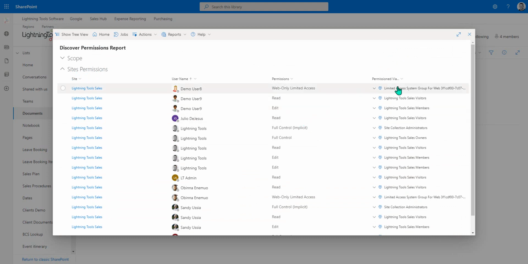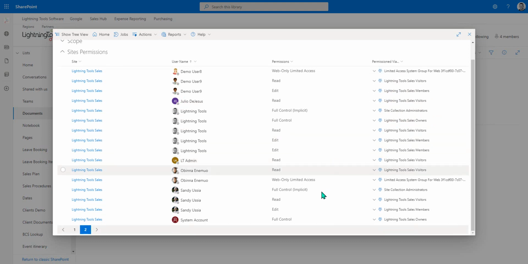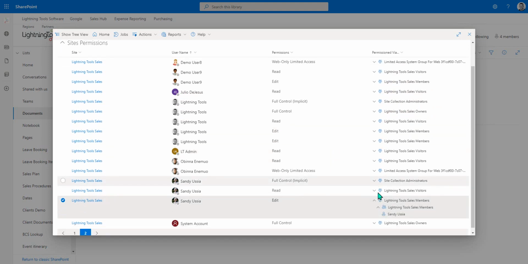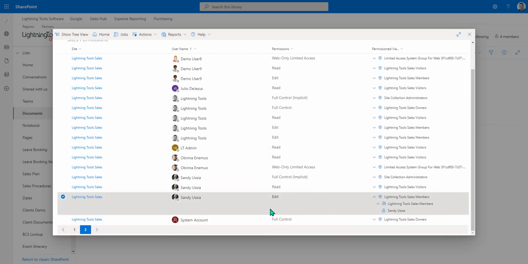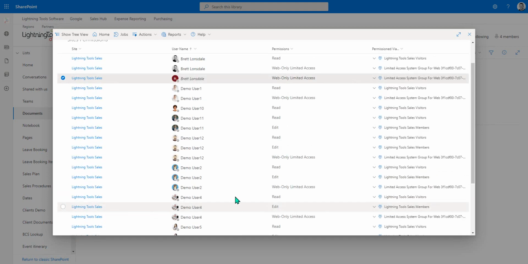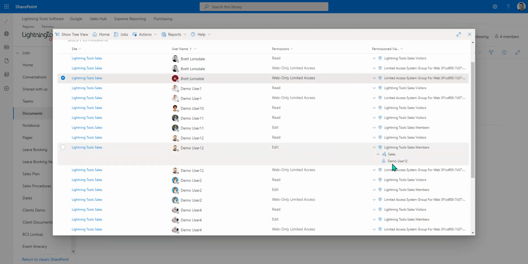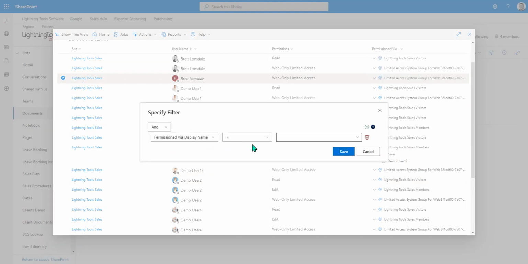Okay, and we can also filter on the permission via. So you'll notice inside the permission via column that we've got users that are granted permissions through Microsoft 365 groups, and there may also be users that are permissioned through Active Directory security groups as well. So using the permission via, we can again sort, we can also filter, and this shows the permission via name, permission via email, or permission via display name.